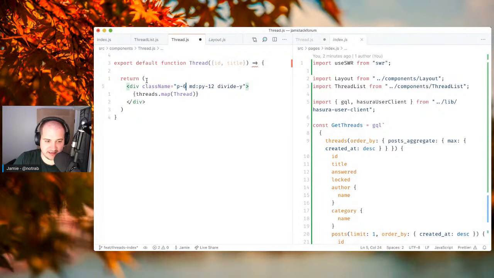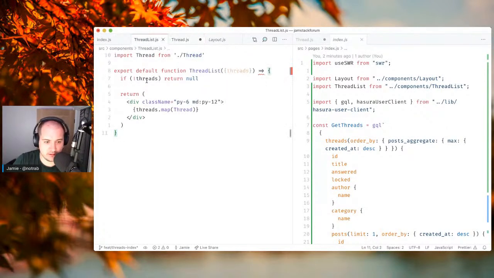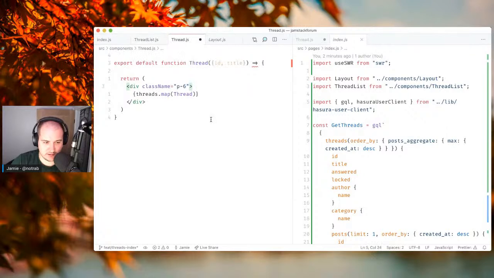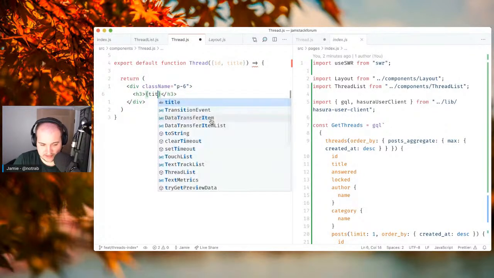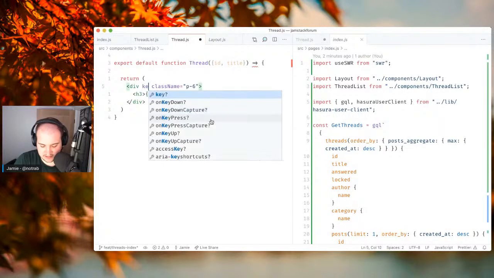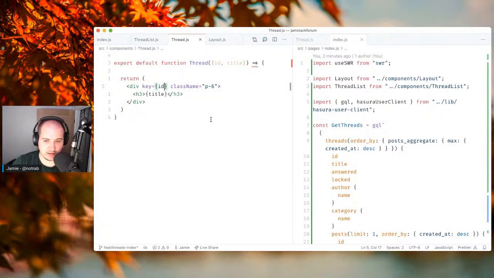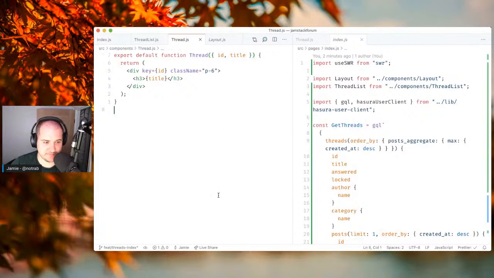We'll give it some padding of 6. Should we do 6? Yeah. I added that to the wrong class. Then why don't we just do h3 title, and we'll give this a key of ID as well. And that's not how you write a function, Jamie.